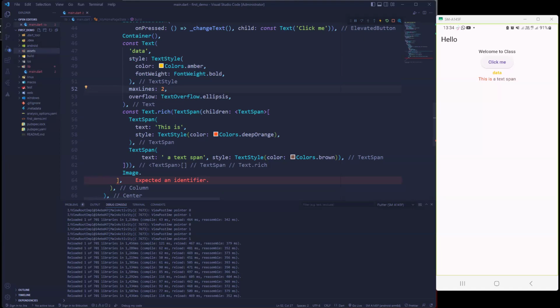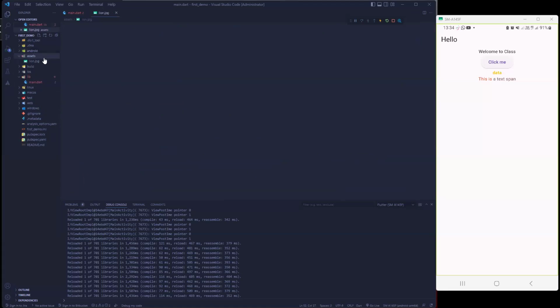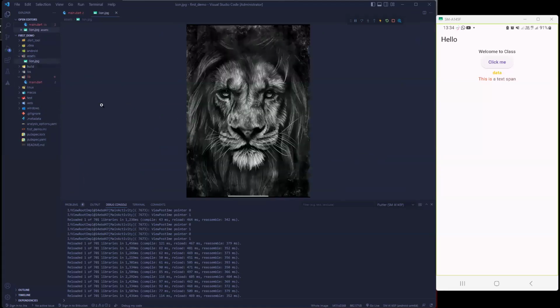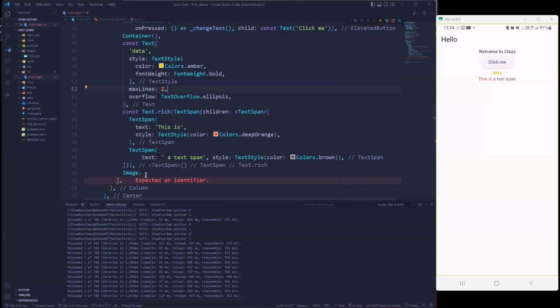So let me see if I can get an image somewhere. I'll just drag it and drop it. Okay, let me see if I can drag this and drop it. So I'm going to drag this and drop it in the assets folder. So we have this image called lion.jpg. The naming is very, very important, right? So I'm going to say Image dot assets.